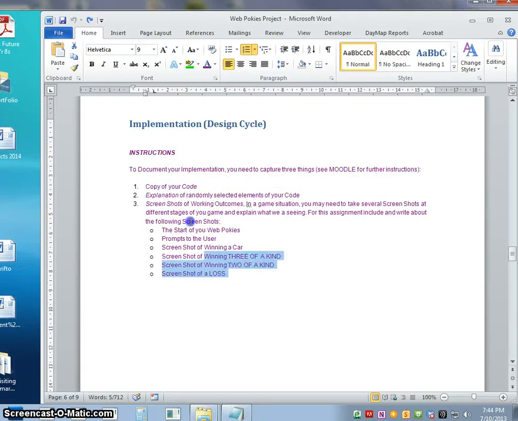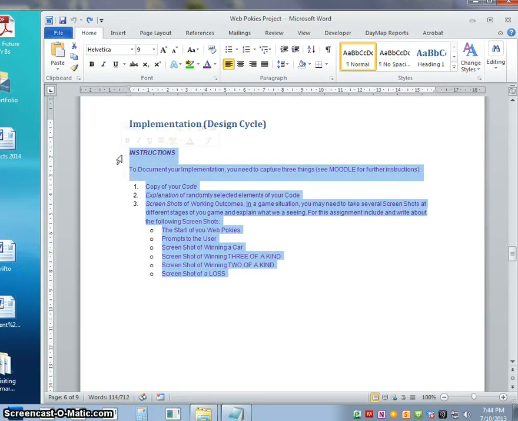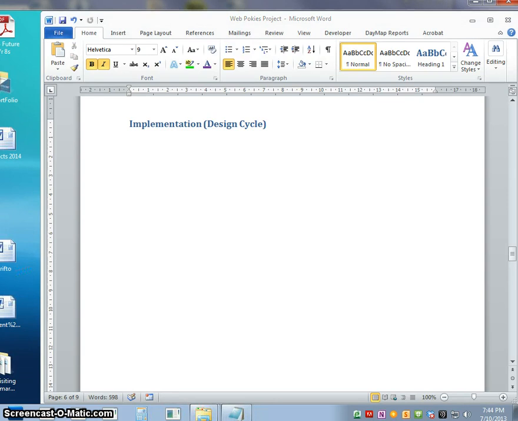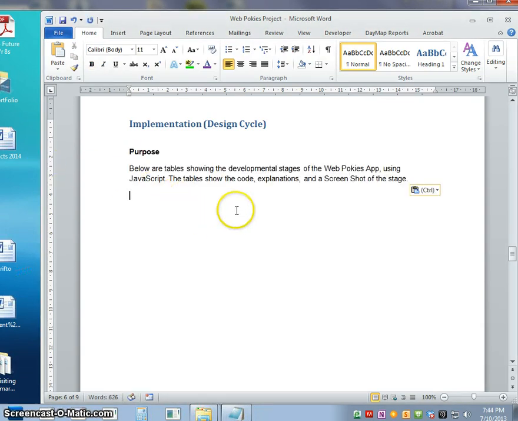It's our third stage. Again, as before, just get rid of all those instructions and start doing your own thing. Now, in your own words, you need to put down the purpose. So here, the purpose below are going to be a series of tables like we've done in previous programs for me, and they're going to show you the different stages in building your web Pokies app using JavaScript. So basically, as before, you need to have a table showing the code. Also, choose a few things out of the code to explain, and have a screenshot of what that stage looks like. So that's our first stage.